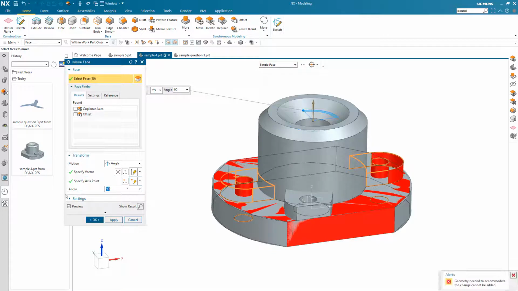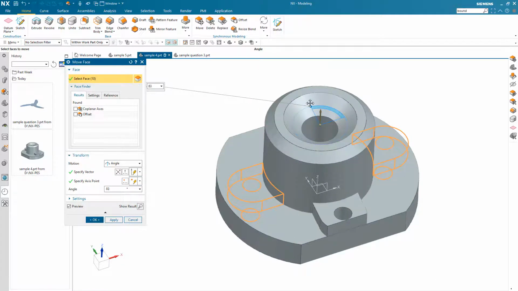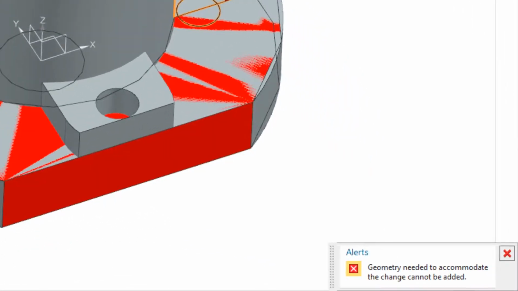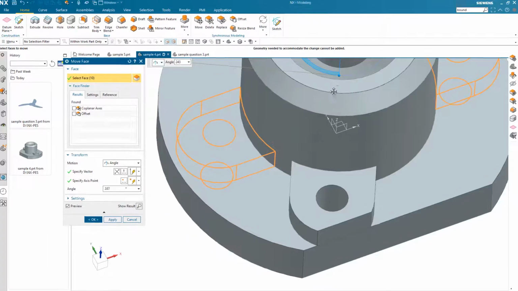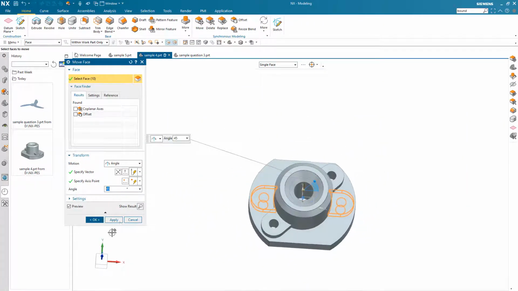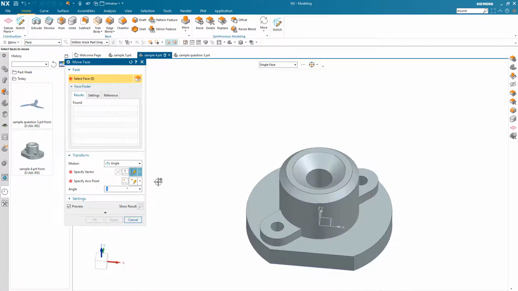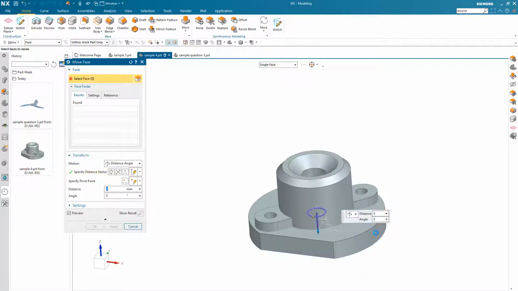If we want to get it right at 90 degrees, so let's move that to 90 degrees, we should see an error message. The reason is that the inside hole will become tangent to that planar face. So let's change that to 45 for right now. Once that is done, we want to get rid of some of those edges, so we can pull both cylindrical faces outward.